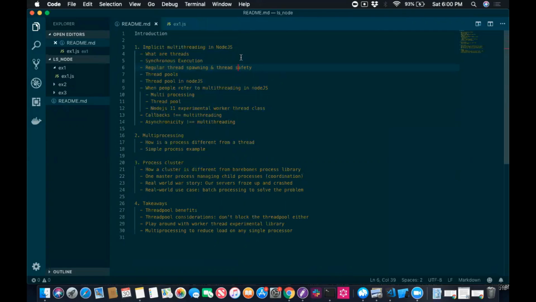And then I'll go on to talk about multi-processing, which is using multiple processes instead of threads, and how those are different. There's a special module in Node.js called cluster, which is a very good module for managing multiple processes, and I actually have an interesting story about that from my last position. And then we'll just talk about key takeaways.